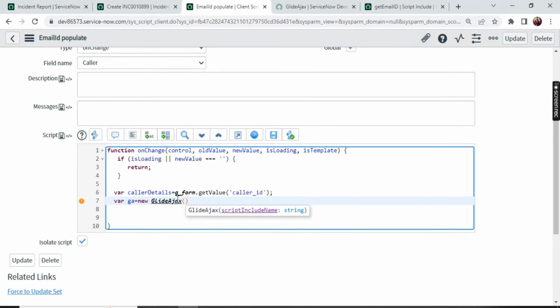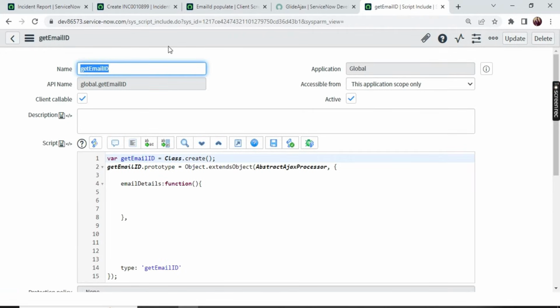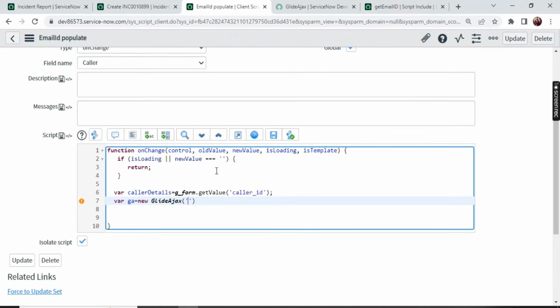So if I give a script include name, we will go inside the script include. So what is the script include name? Get email. So I will give here get email ID. You can see the color is also changed.